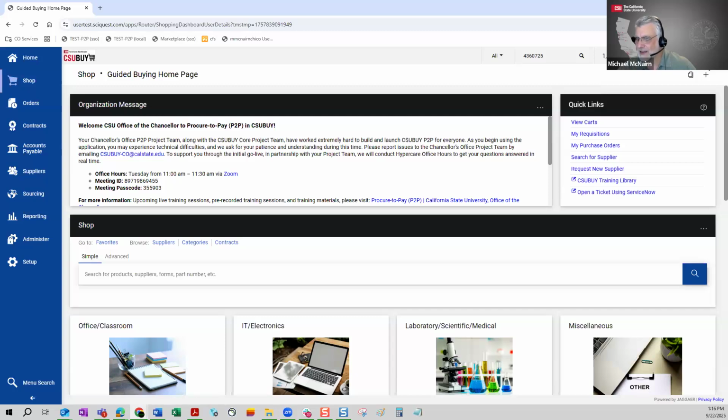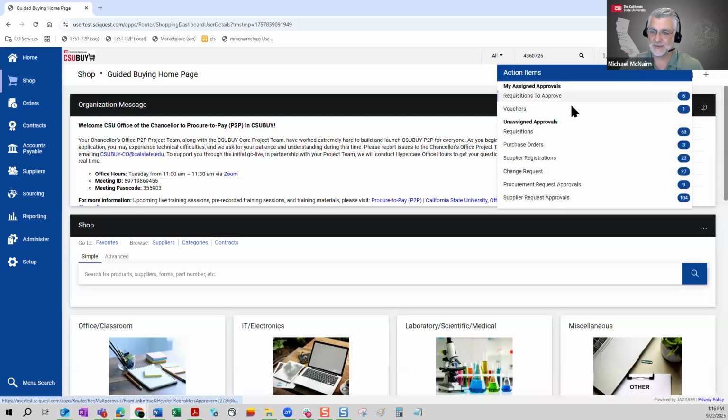On the far upper right, there's a couple icons that show numbers or flagged items. The first one is action items. And action items are the different categories of documents that you need to take action on.